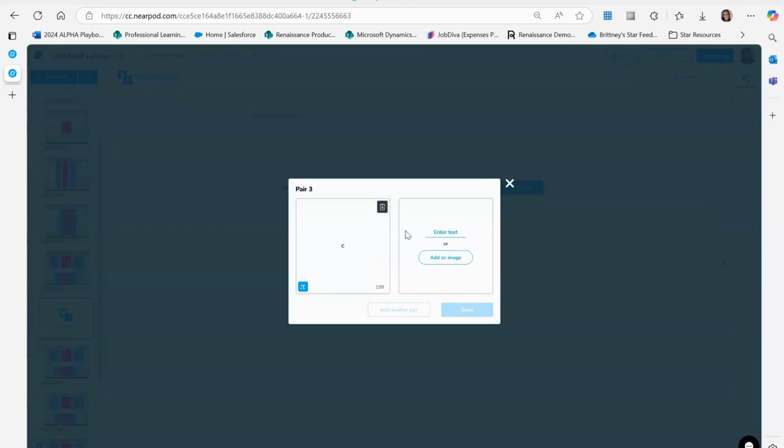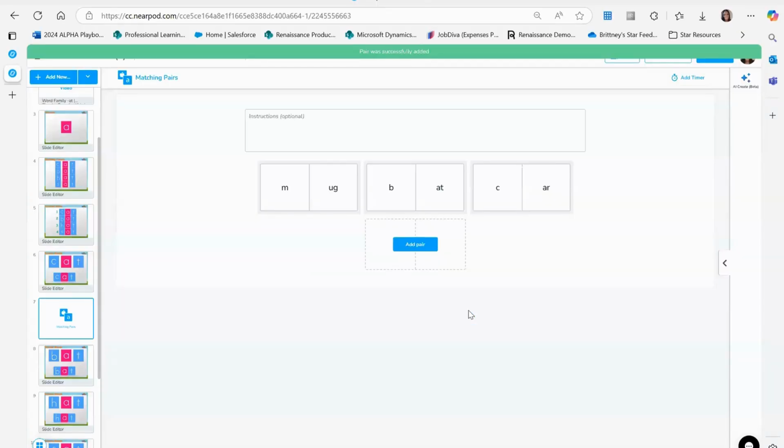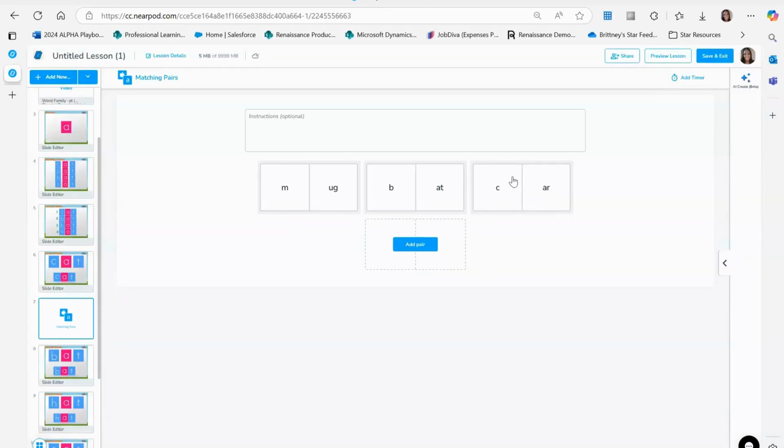So let's do car. Easy peasy lemon squeezy, as I like to say. And now I have an interactive activity for my daughter to engage with, but most importantly, she is learning the content that I just taught her.